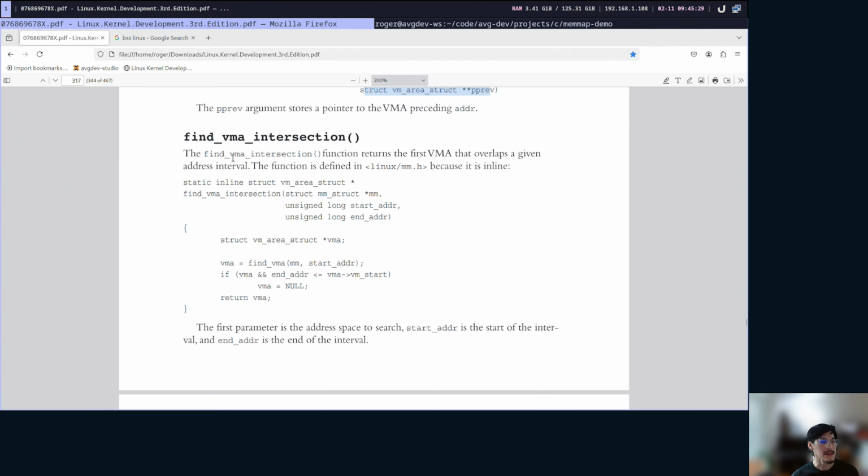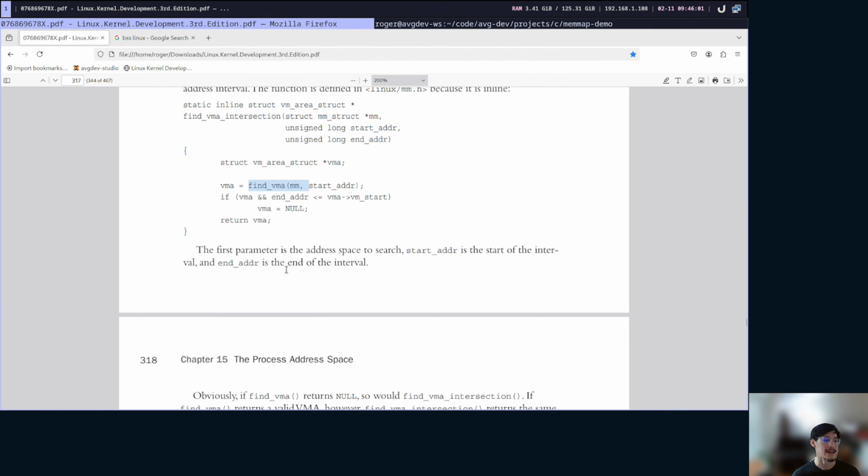Find_vma_intersection. The find_vma_intersection function returns the first VMA that overlaps a given address interval. The function is defined in linux/mm.h because it is inline. The first parameter is the address space to search. start_addr is the start of the interval, and end_addr is the end of the interval. So right here, these two. As I say, it's essentially doing find_vma. Internally, it's just using the same APIs.